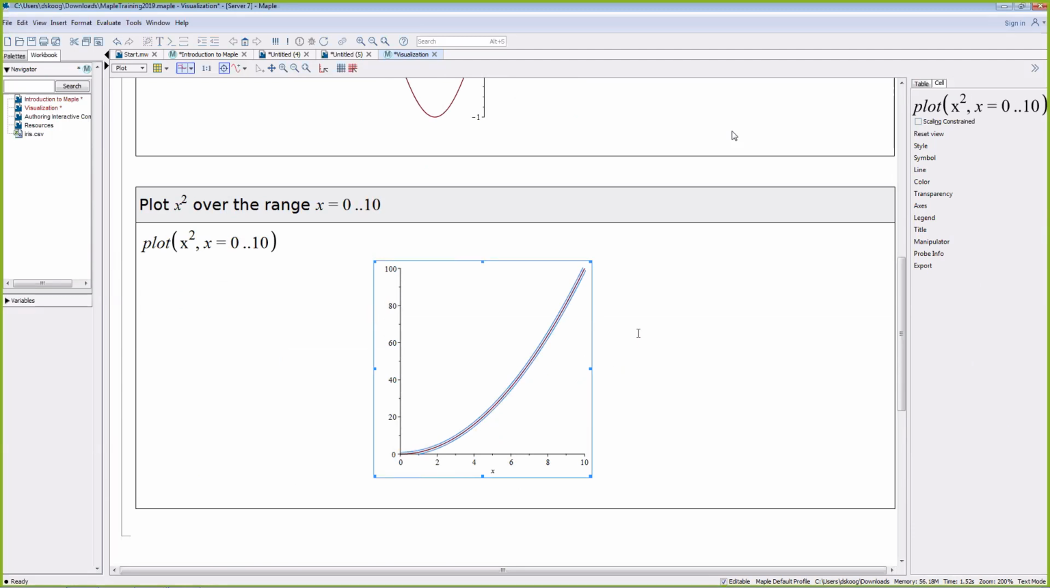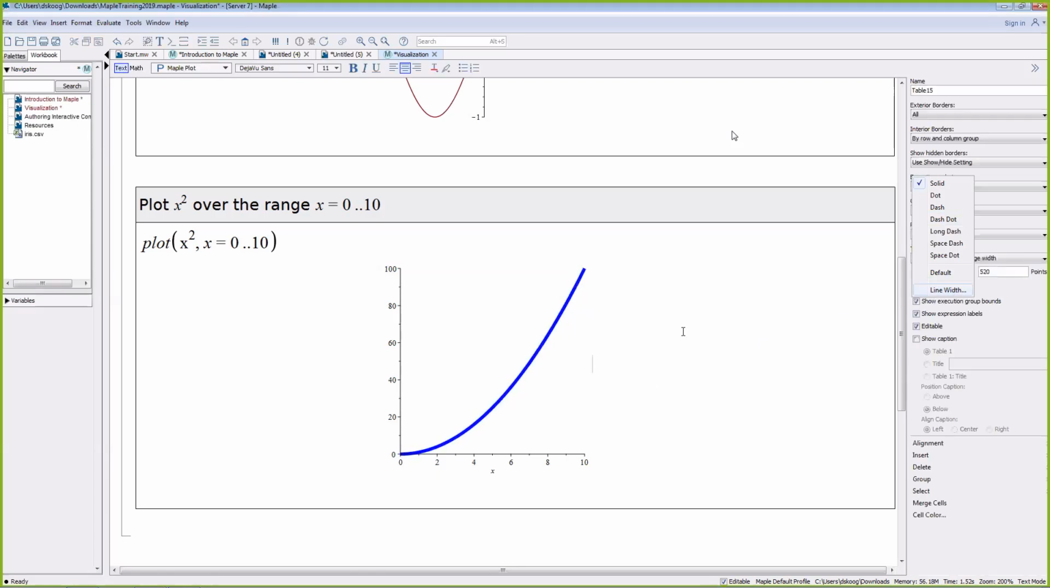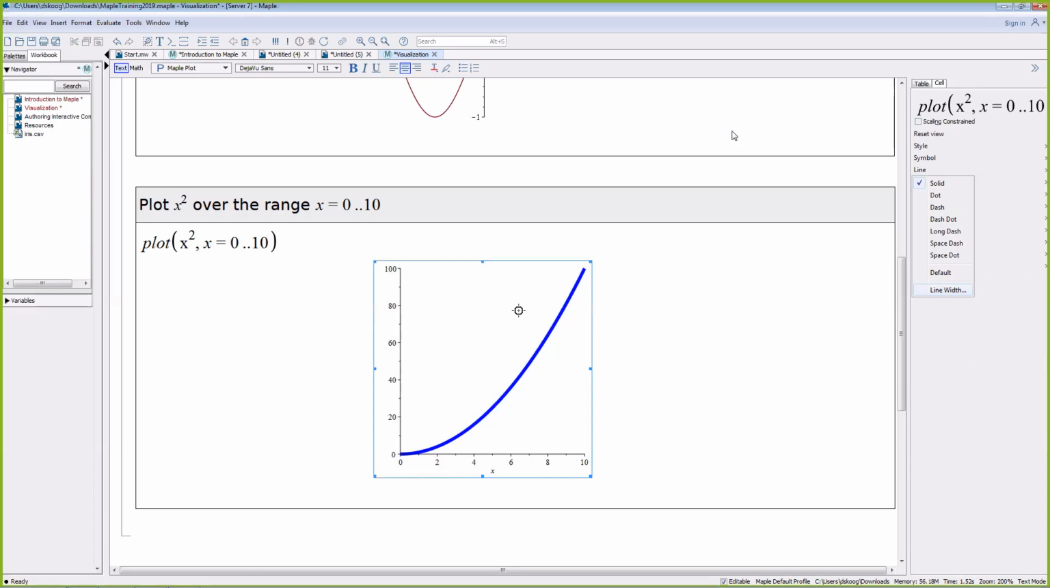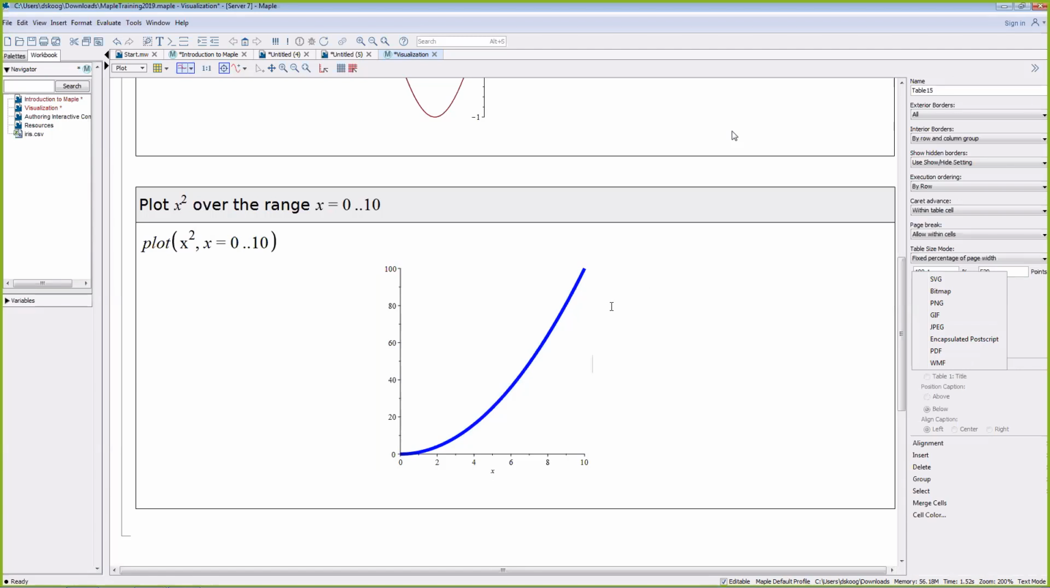As I said before, you can interact with plots as well. I can go over here, change the color of this line to blue, and maybe we'll do some line thickness as well. Let's do line width. Let's crank it to 6. So you can interact with the plot through this menu system. Other things you can do is you can go over here, you can export, say to a PNG file, SVG file, directly from this menu as well.